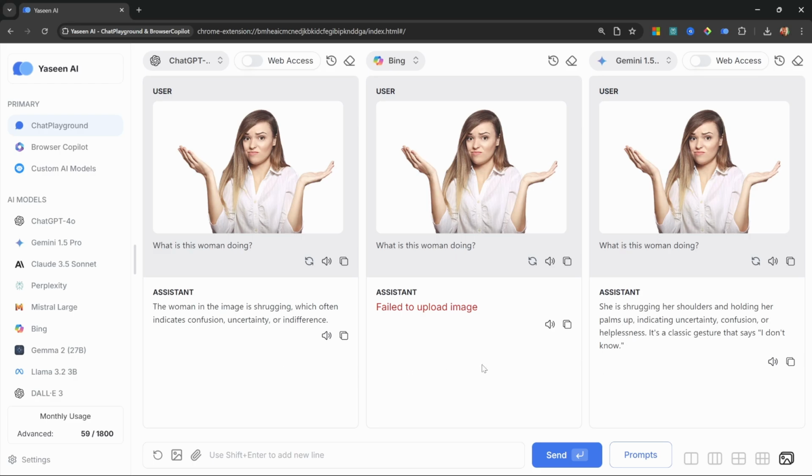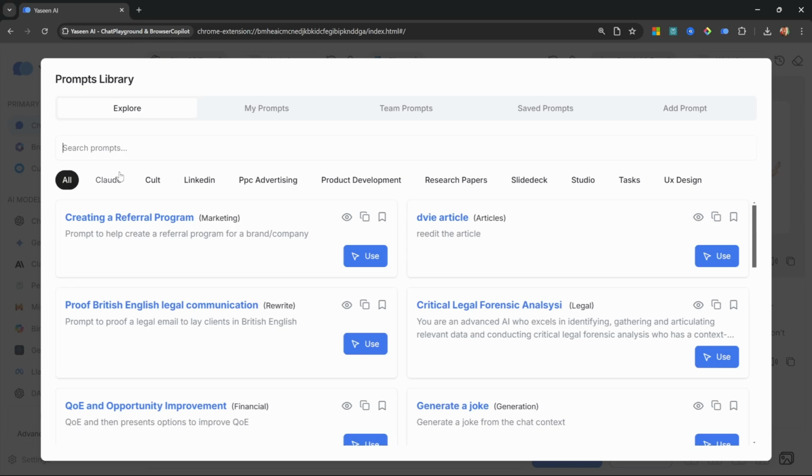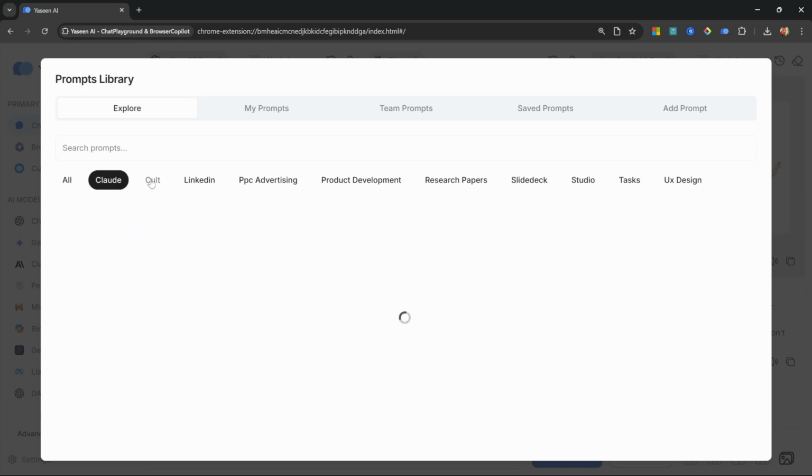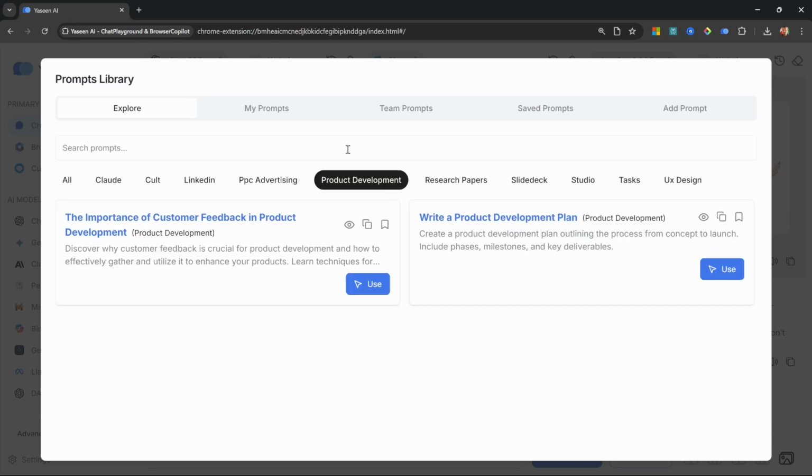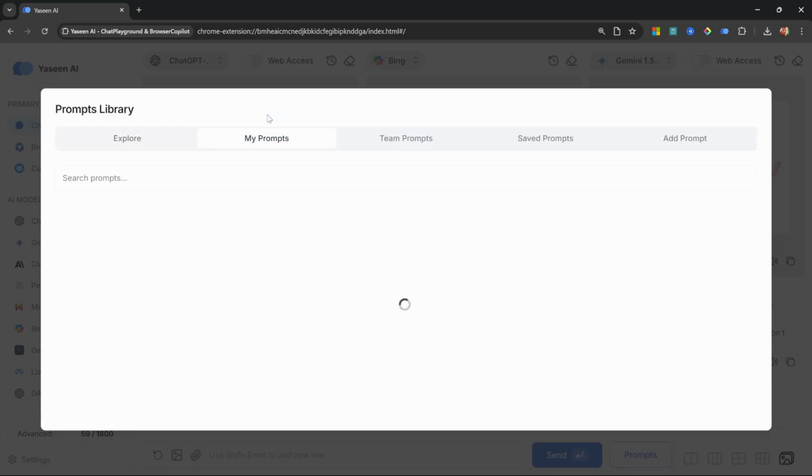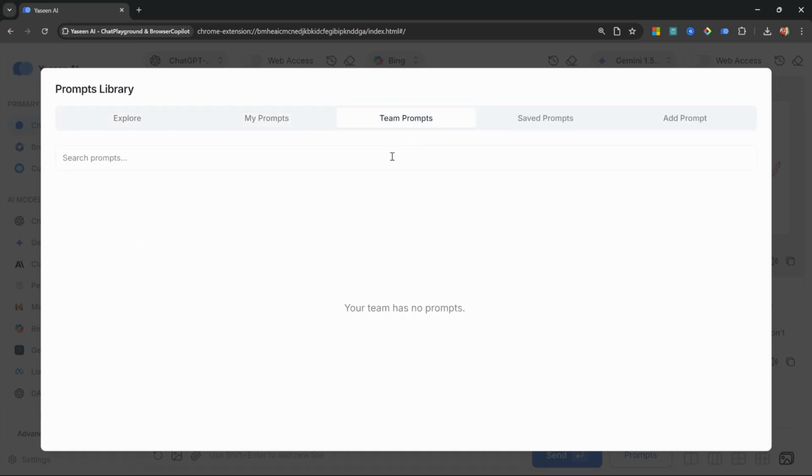Before we move away from these chat windows, I do want to show you this prompt feature. So sometimes you might repeat the same prompt over and over again, like please summarize this content or improve this copy. So what you can do is click on prompts, and from here you can find a list of pre-created prompts for different use cases. Or what you can also do is create your own prompts or access prompts that were created by your team members. To create a prompt, simply go to Add Prompt.